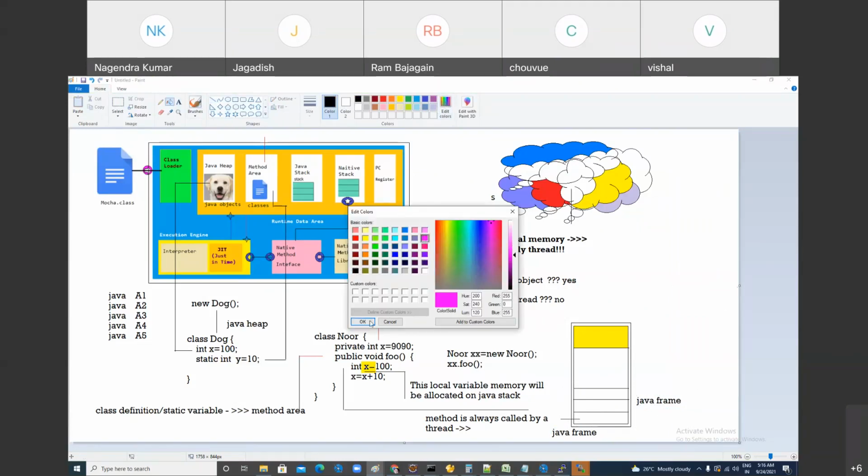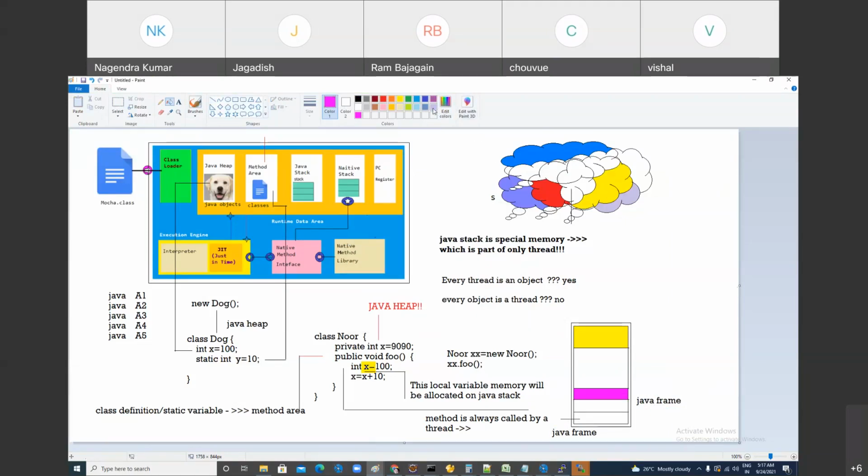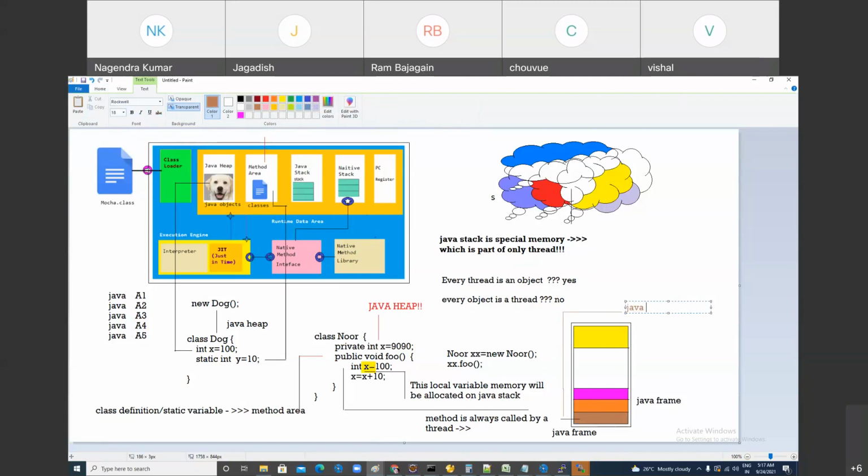Please, if you are confused, you should say I got confused. No confusion at all? You guys are following me, right? All together, these three colors are known as the Java stack. So the Java stack is a special memory which is allocated to only one thread. Can we define the memory size of it? Yes, you can do it. How can you define the Java stack memory size?